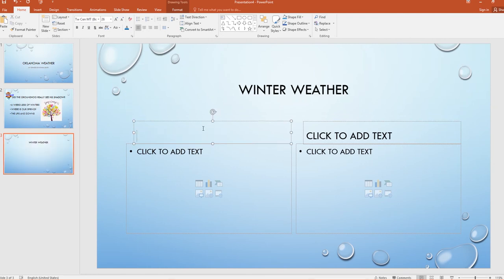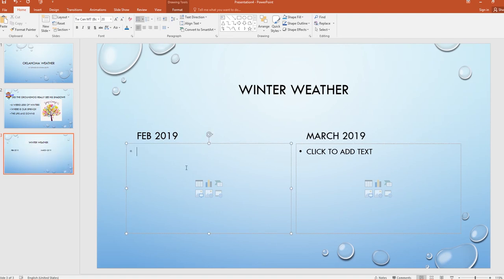And I'm going to say February 2018, oops, 19. And then over here, I'm going to do March 2019. Okay, so now I have the information where I can do like a comparison. And I can add in charts, but again, we'll go over that later, not a big deal. So these are the types of things that you can go through and go in.